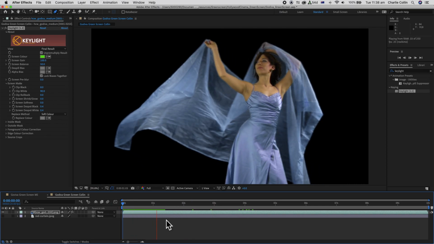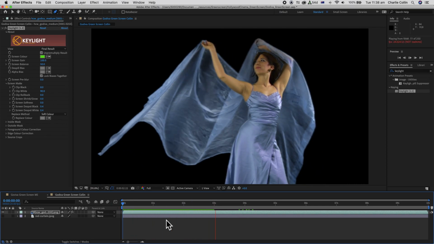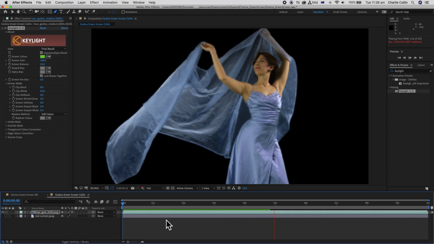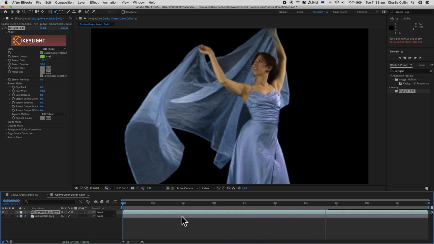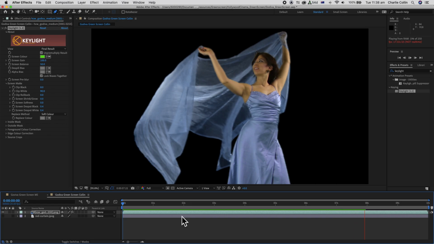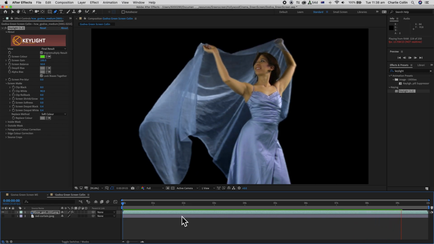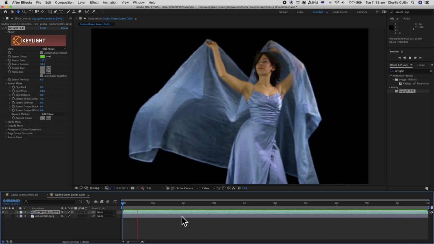Let's run it in real time. You should always check your keys in real time. So look, we've got lovely areas of transparency there. You don't see any green. That's one of the nice things about the spill suppressor. The Keylight has a spill suppressor built in and automatically removes that green, so you get a nice looking image. Let's deal with our background now.